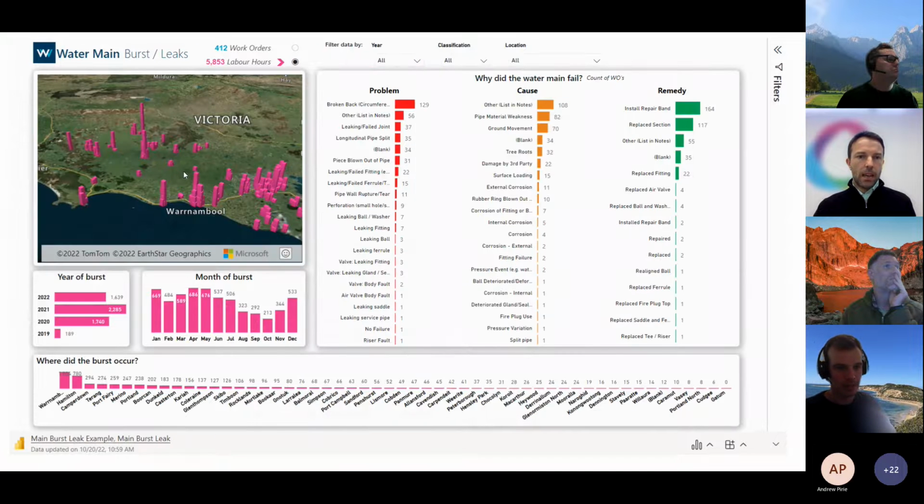I've just got one more to quickly go through. It sounds silly, but I only pulled it together the other day, just at the start of the week, and it really highlights the field parameter setup again. So this is the number of bursts and leaks on water mains.